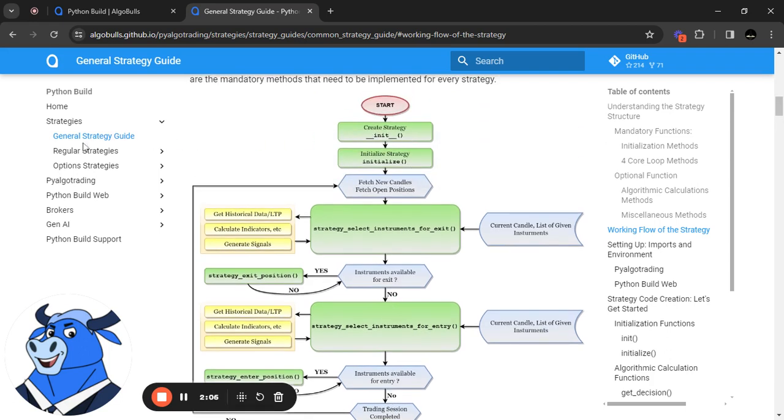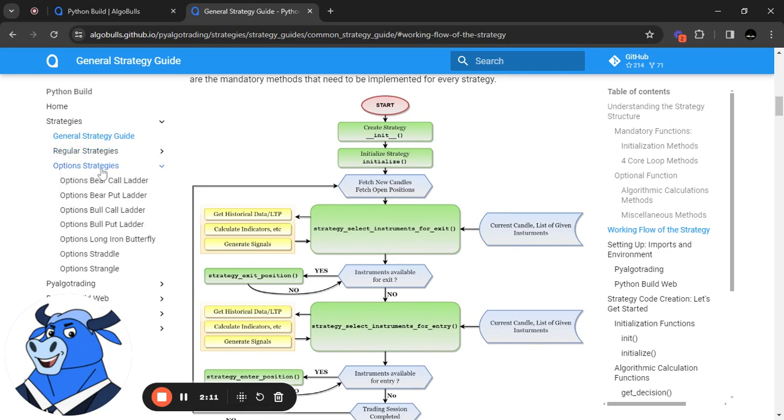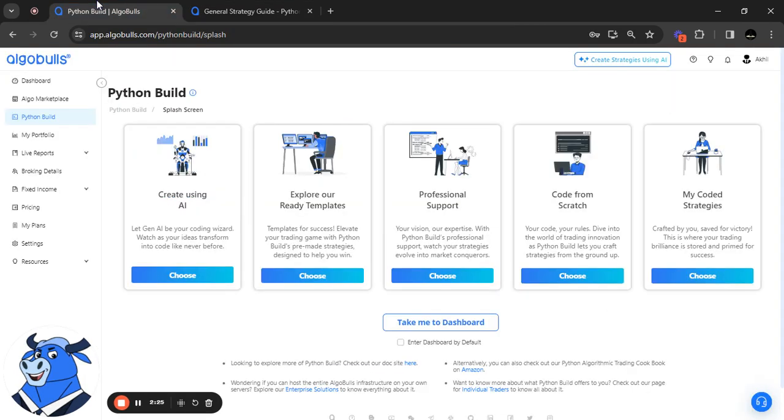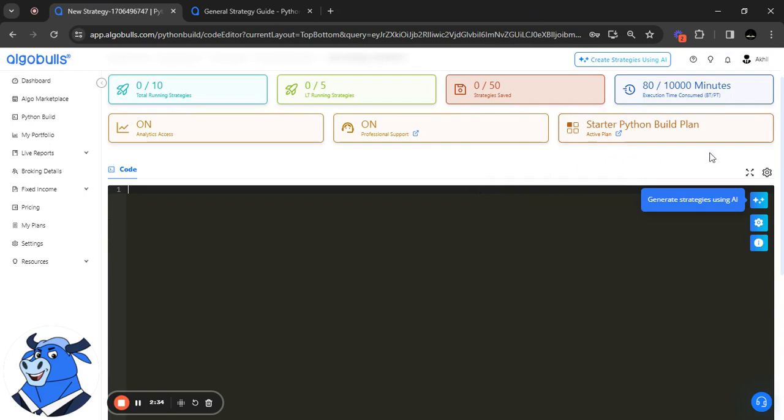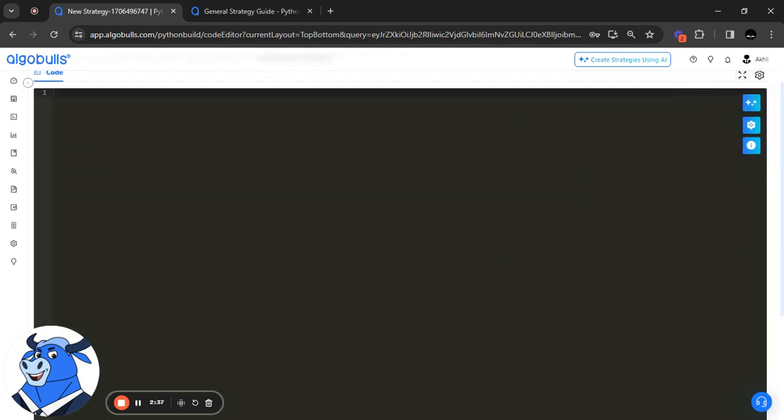You can have a look at the way regular strategies are coded as well as option strategies are coded. If you come here, you can have a look at the structure of the ready templates that we already have. So you can open any one of these and have a look at the ready templates. For now, let's move on to this section, choose from scratch. Let's click on over here. We can maximize this code editor. I'm just going to do that. And we can start coding from here.